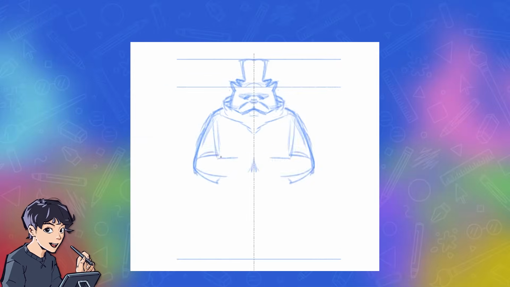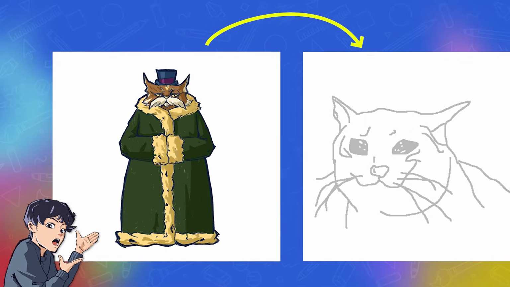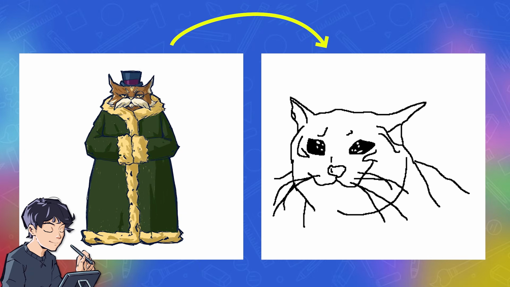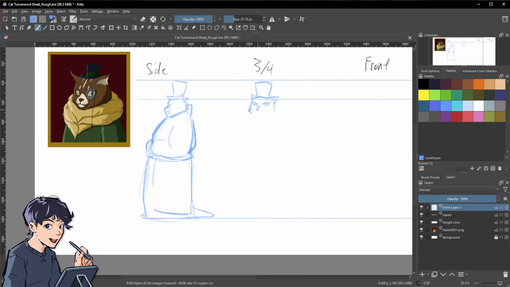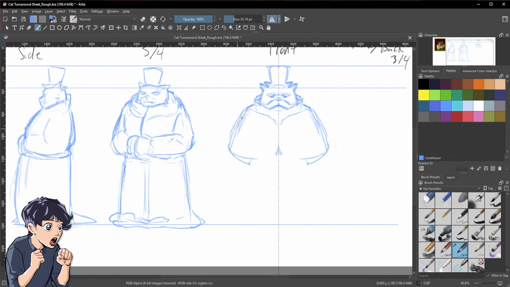Drawing your character once, easy. Drawing them again from a different angle and having them actually look the same, that's where most beginners get stuck. Today, I'm going to show you how to draw any character consistently in different angles.